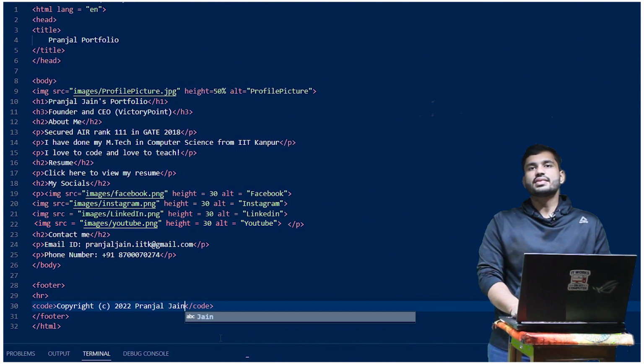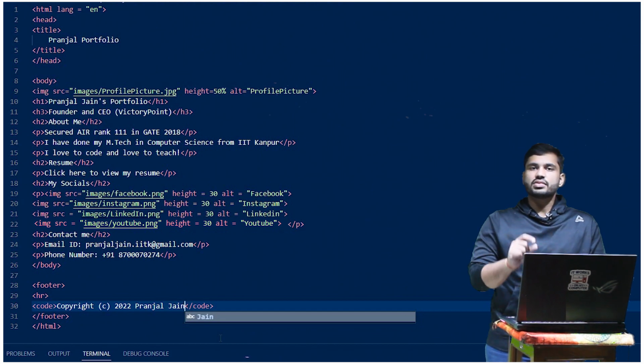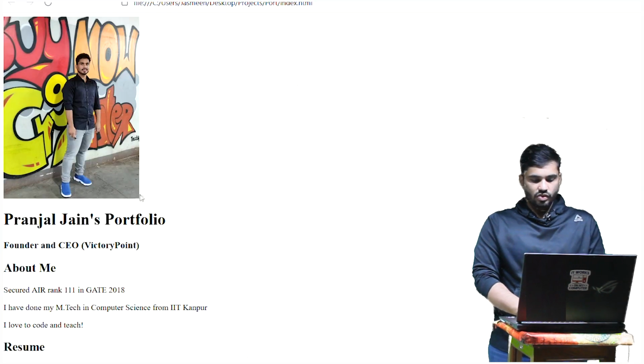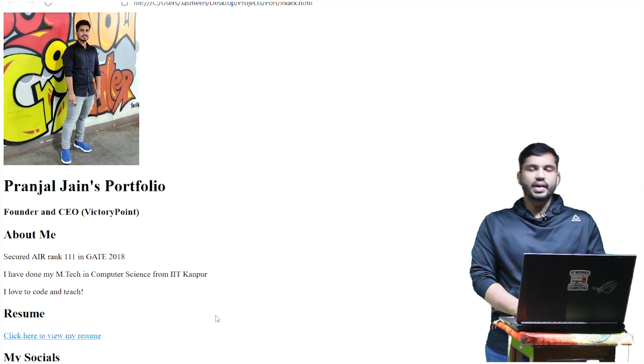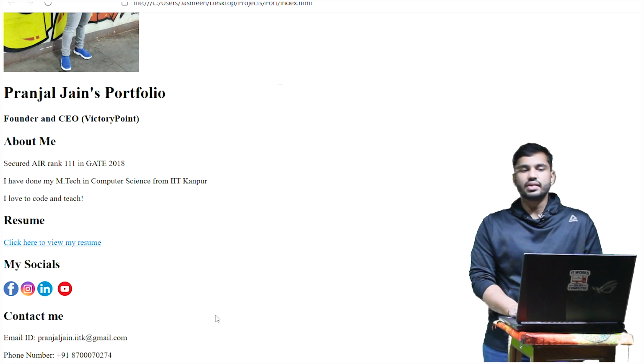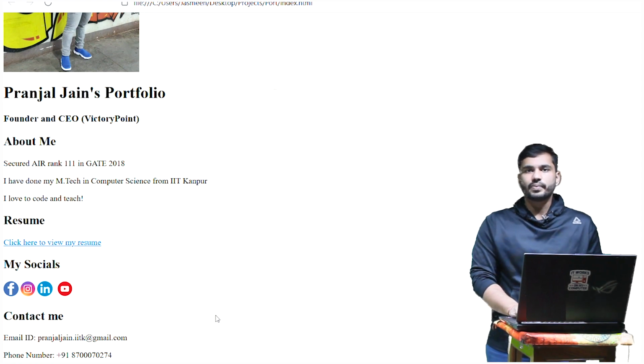So the text we write inside the code tag appears small on the screen. So let's see how it appears on the screen. Let's save it. Let's see how our project looks now. So we have the horizontal line and the copyright information on the screen now. So we have all the elements that we needed to create this portfolio.